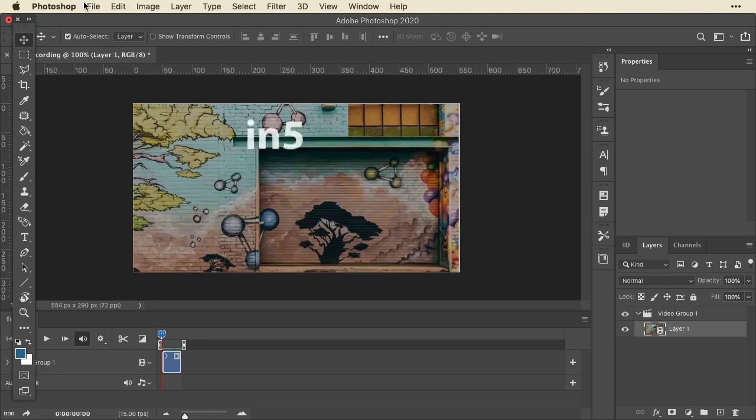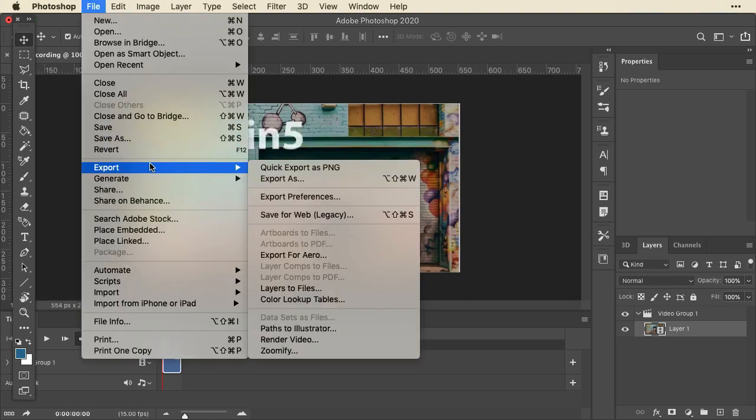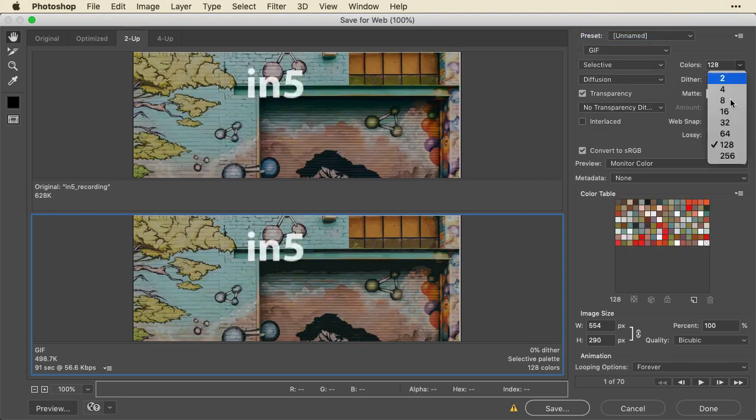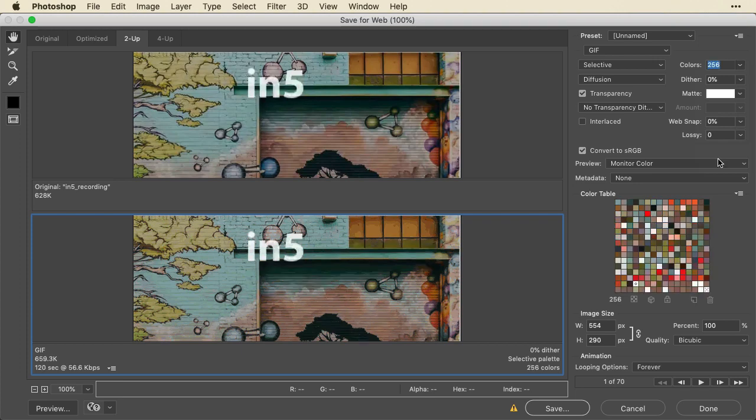If I go back up to the Save for Web dialog, set this to a GIF, and set it to 256 colors. You can see we're down to less than 700K versus about twice that. There's no lossy on this because I just canceled out of those settings. So that's considerably better. So that's another thing you can look at.